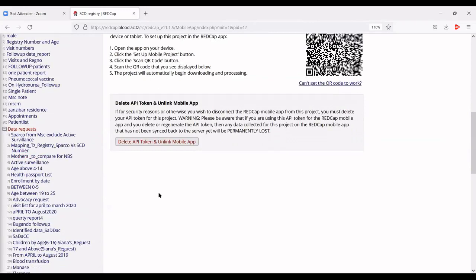the username for the data collector must be also the username that is found in Redcap. And also to set up the mobile app, you must ensure that you have already requested for the API token from the main Redcap so that you can get the API code or QR code to link it to the project that you are involved in for data collection.